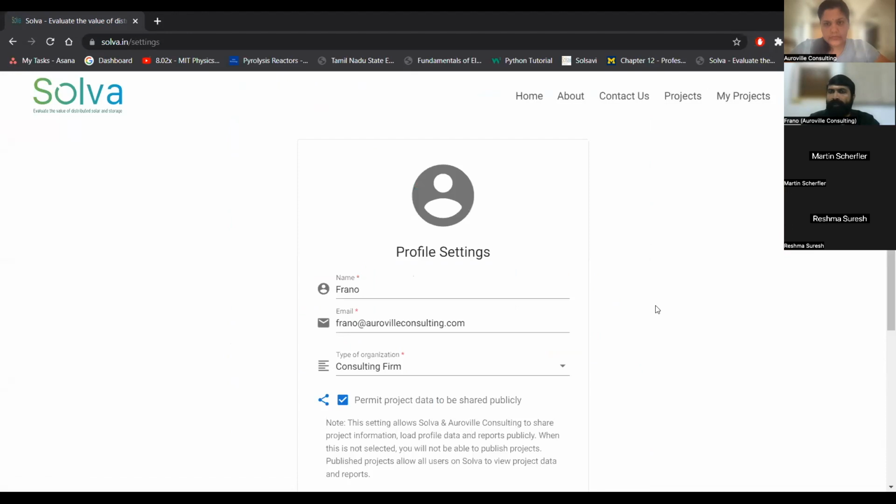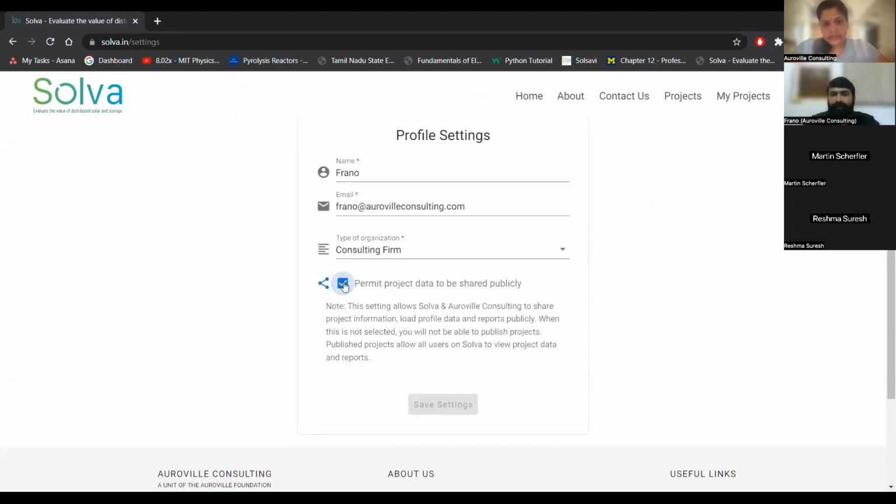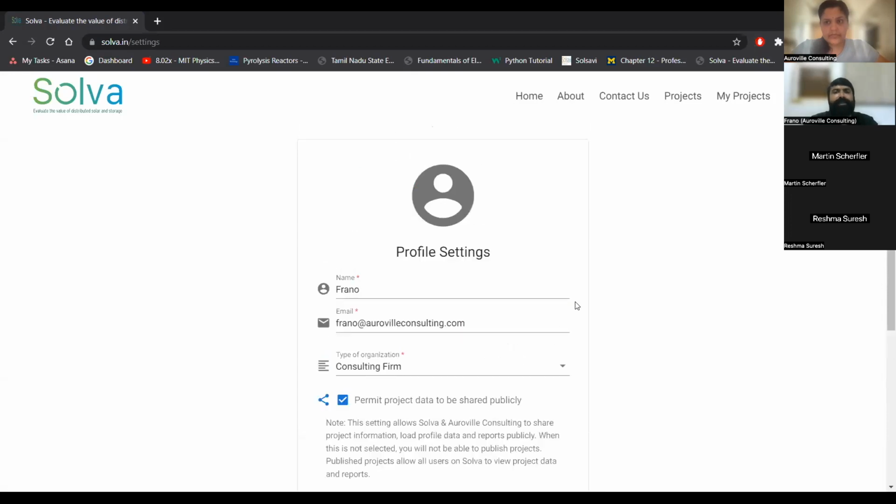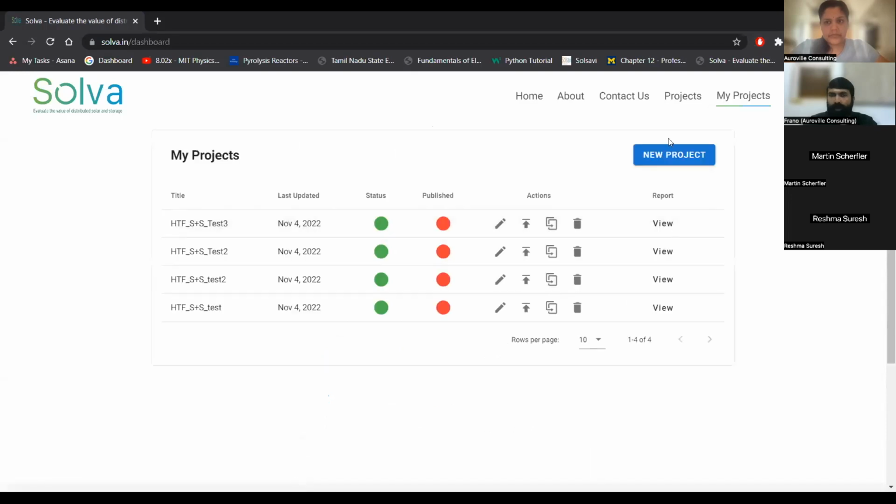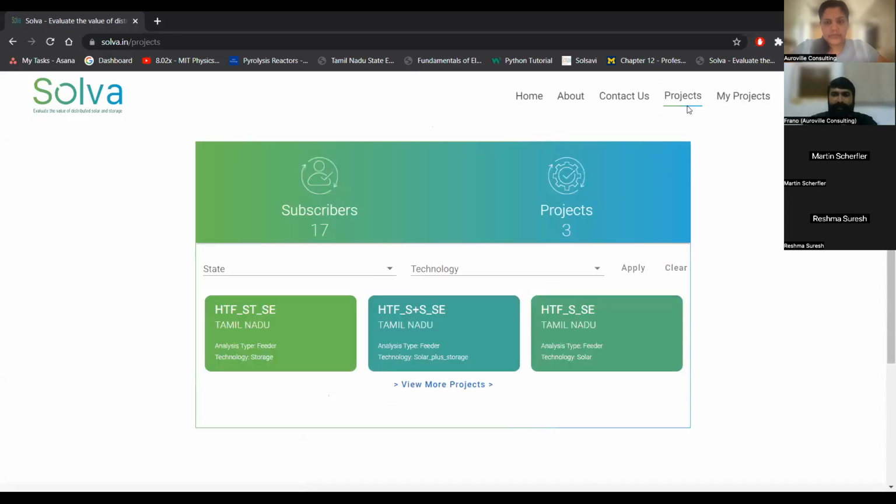We also have settings for your profile, and if we click this button where we permit to project the data and share publicly, we will be able to use the projects and the data that you have used to do the simulations, such that it can provide us a database among peers to share the data that we have on different technologies or different equipments.